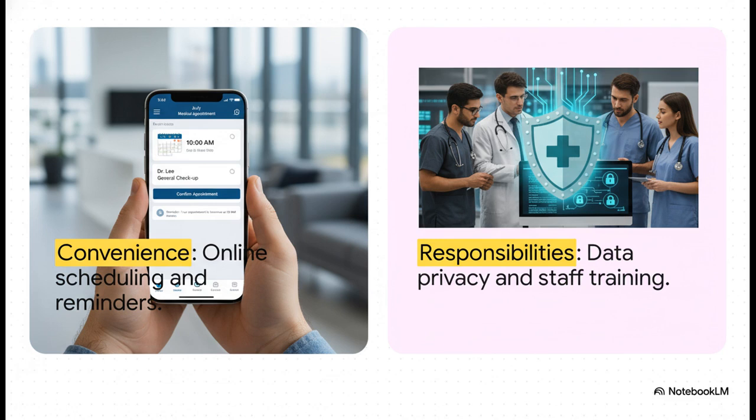But this isn't just a simple tech upgrade, right? It fundamentally shifts what the clinic has to worry about. Now they have to actively defend sensitive patient data from cyber threats, they have to train their staff on new software, and they absolutely must ensure the portal is accessible to users with disabilities. It changes the entire expectation of the service.